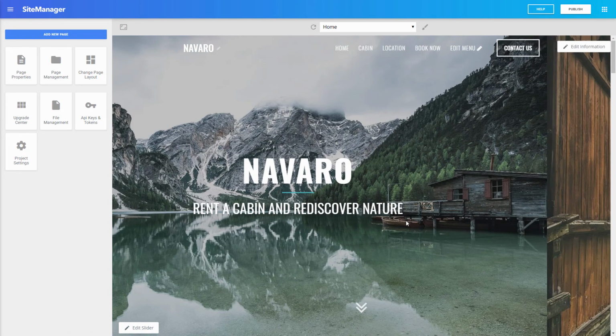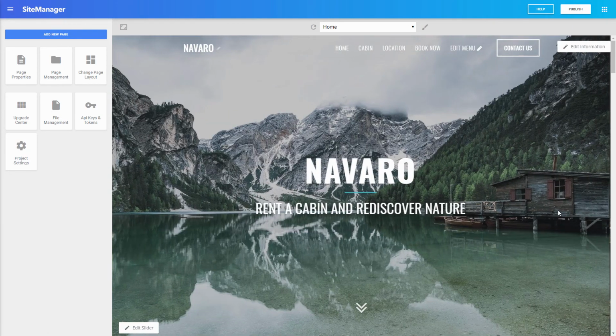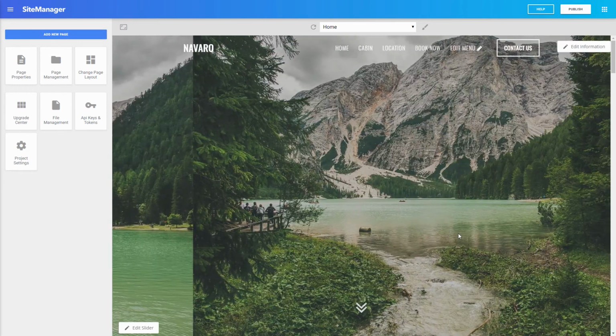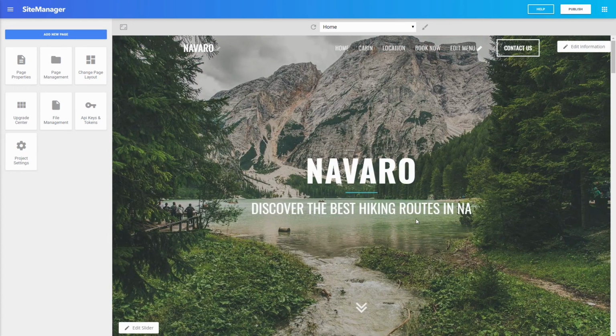So we have these 3 sliders. I'm going to show you, this is the first one, the generic one. This is the one more applied to the fishermen. And this is the one that is more relevant for the hikers.